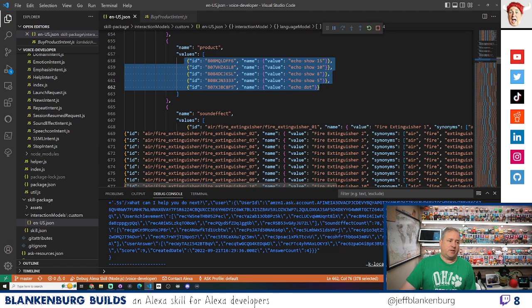Now, this is live. So if you were to use this function so that you could hear this thing, if you say, yes, I want to buy it, it will buy it for you. It'll buy it on your Amazon account, and you can go in and delete that purchase. It's pretty easy to do. That is how the buy product intent works.